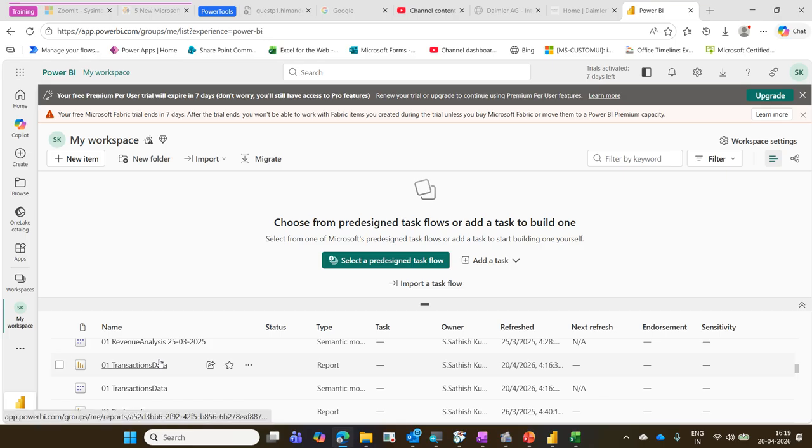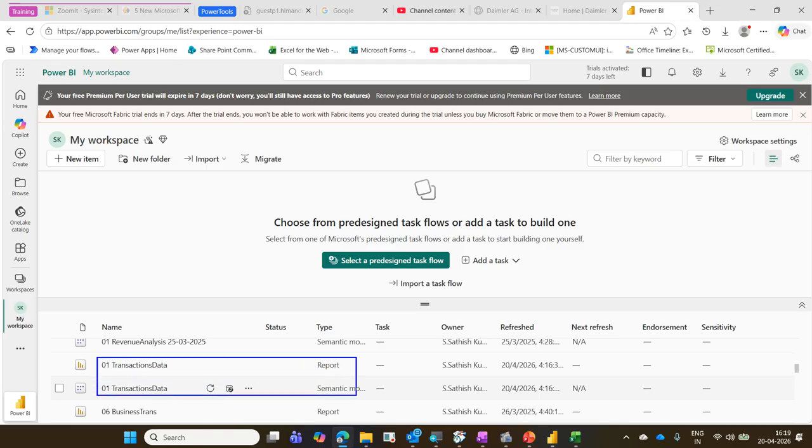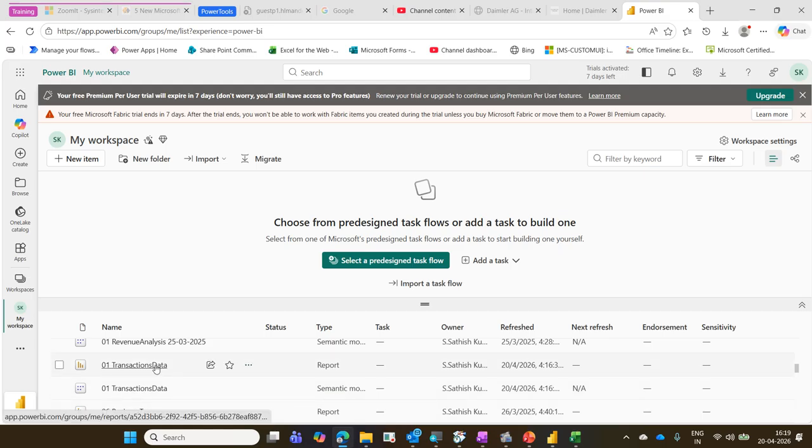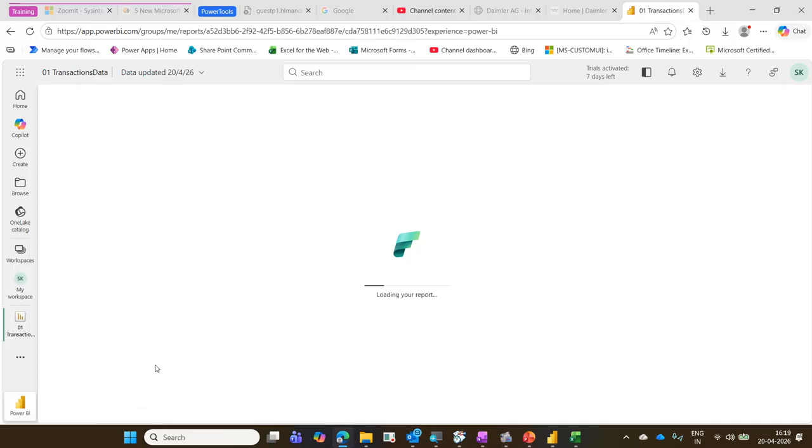I will explain the semantic model. Go to this report, transaction data, click it, and you can see your report here. And go to the full screen and you can see the report on the full screen.